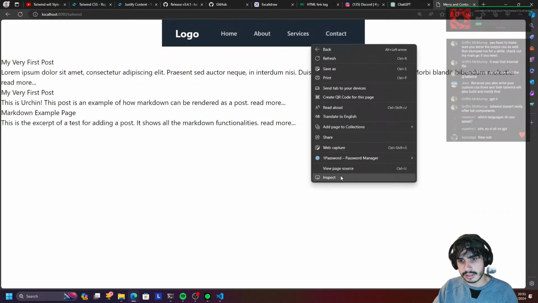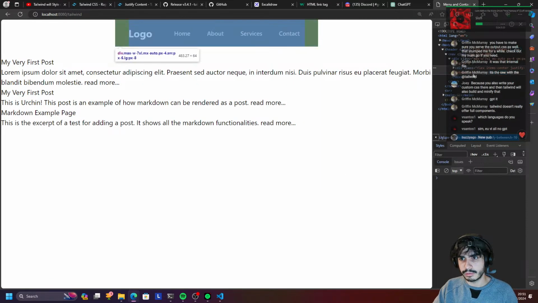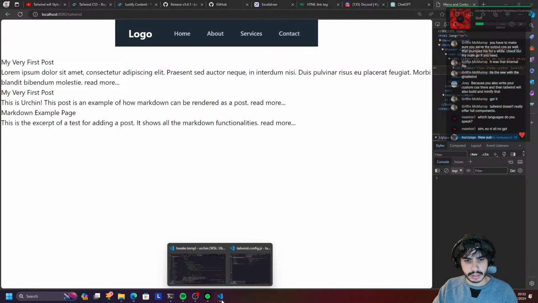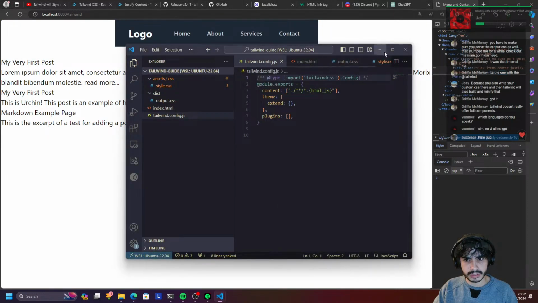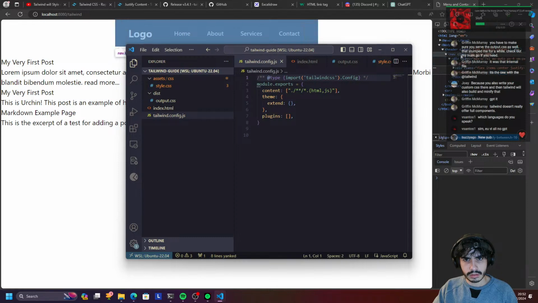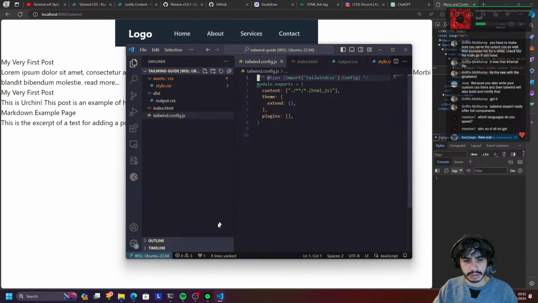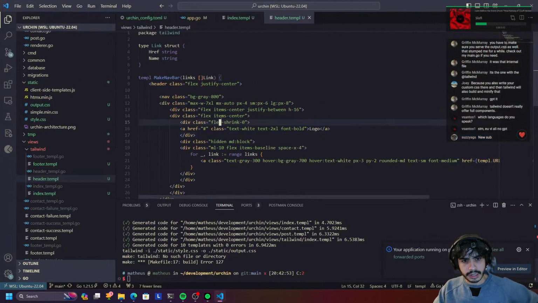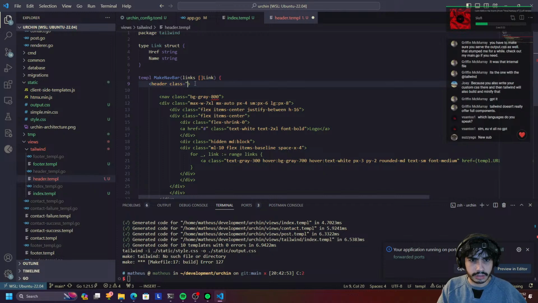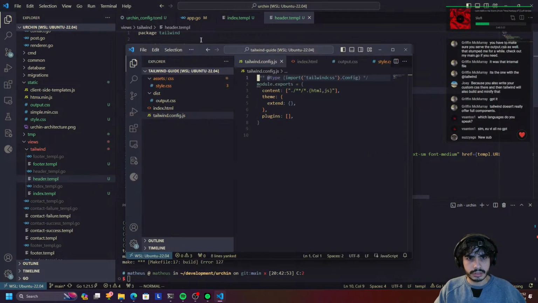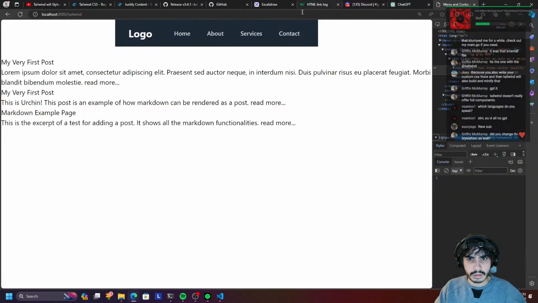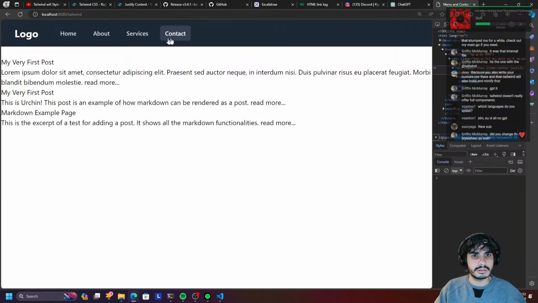The only problem is this is not spanning the whole thing, right? So let's see what's going on here. So nav background gray 800. So we want to justify flex center header. Okay, yeah. I see why. This is because I added justify center here on the header. But if I just do that, and there you go, much better.